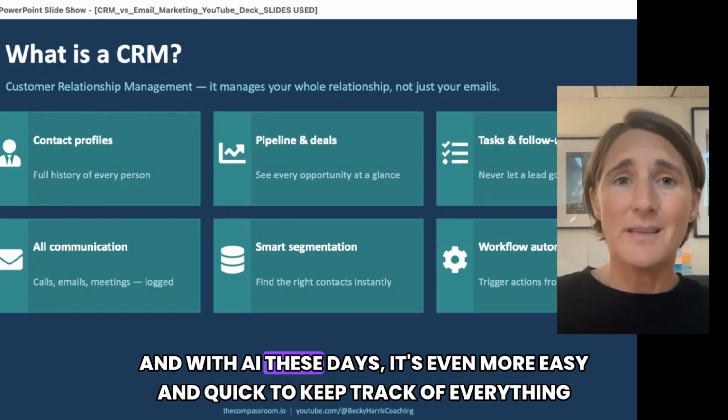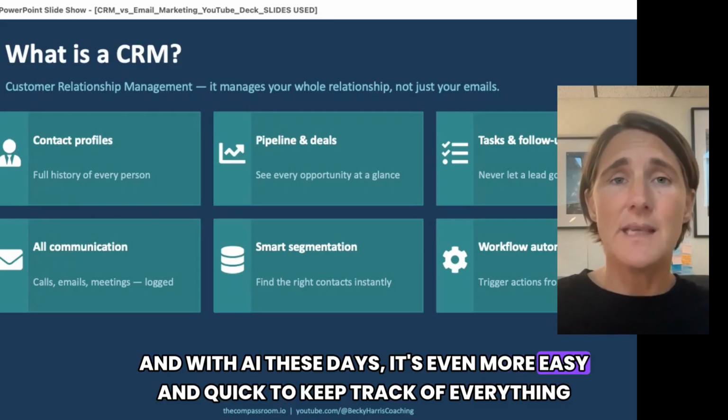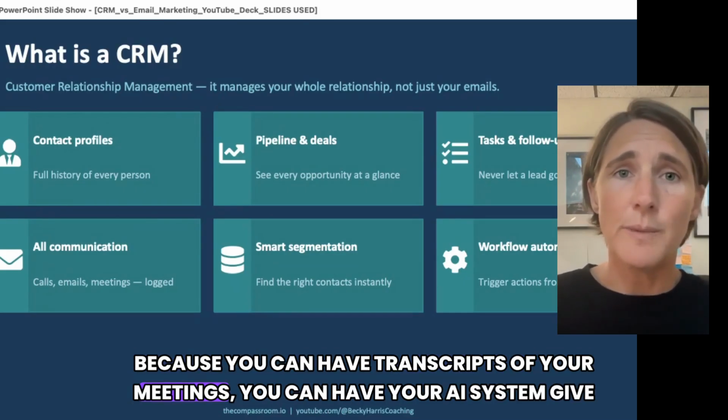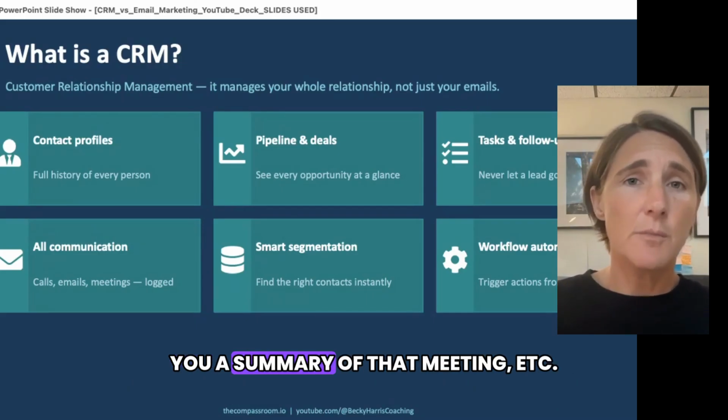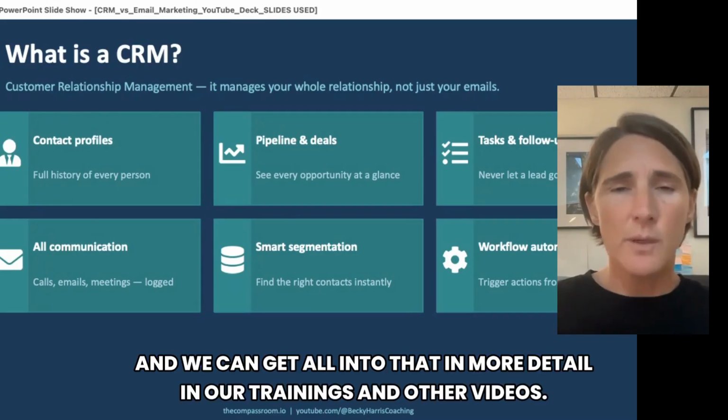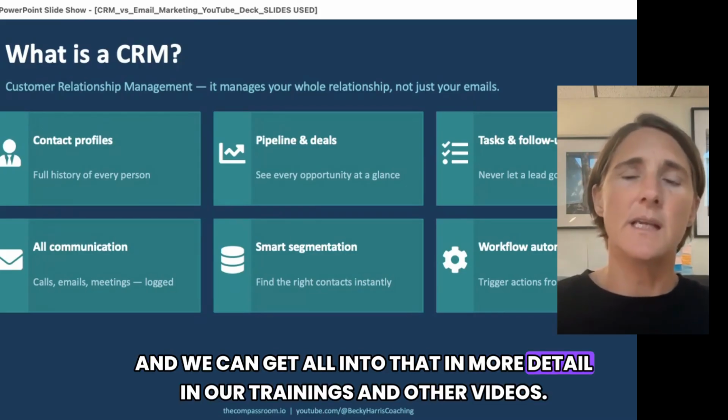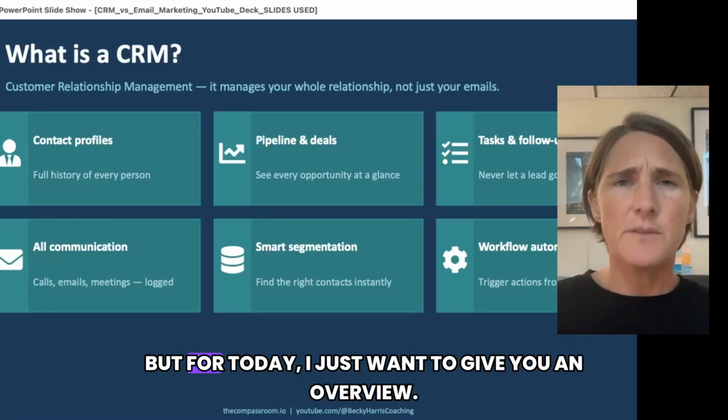And with AI these days, it's even easier and quicker to keep track of everything, because you can have transcripts of your meetings. You can have your AI system give you a summary of that meeting, etc. And we can get into that in more detail in our trainings and other videos. But for today, I just want to give you an overview.